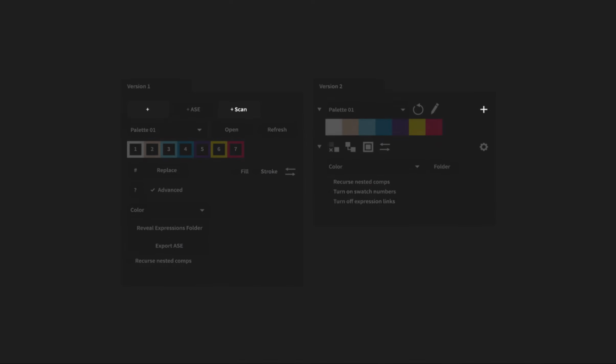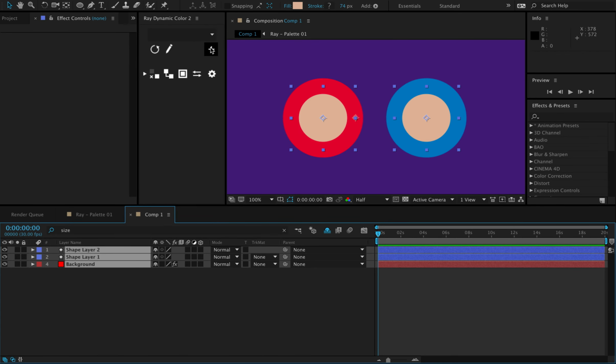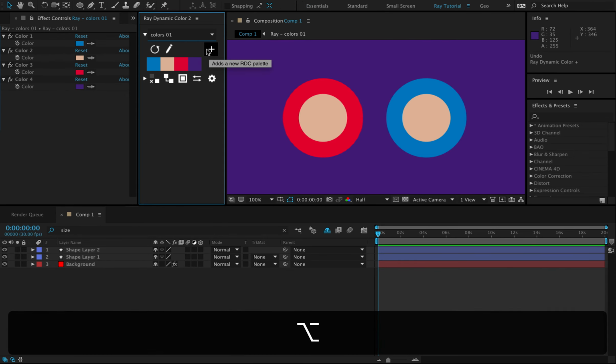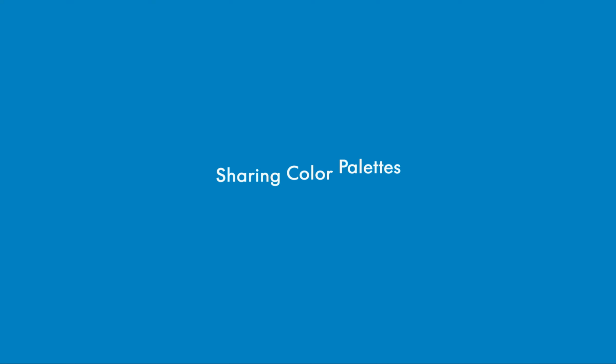The scan feature is now integrated with the plus button. To create a color palette, just select a bunch of layers, comps, or color properties and press the plus button to create a color palette out of them. If you don't have any color selected, you will get the default color palette. You can also hold the Option key while you press the plus button, and this will give you a default palette no matter what you have selected.